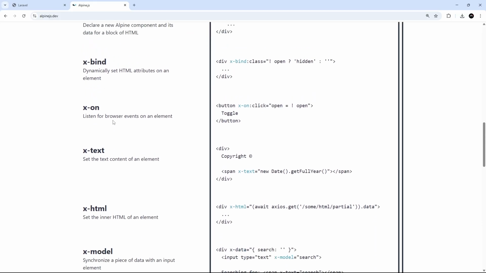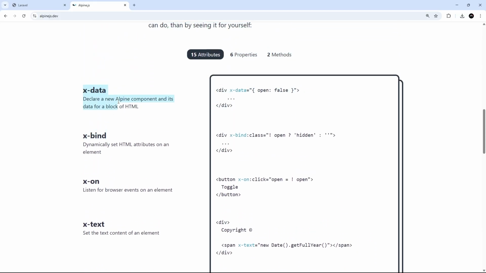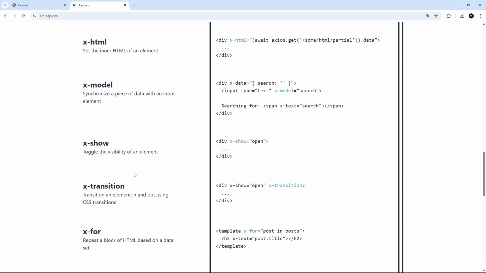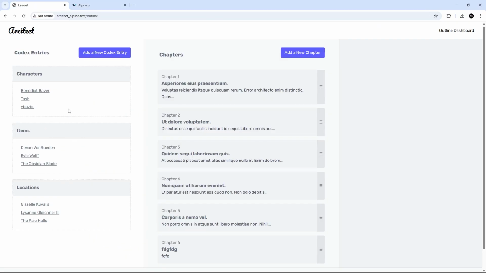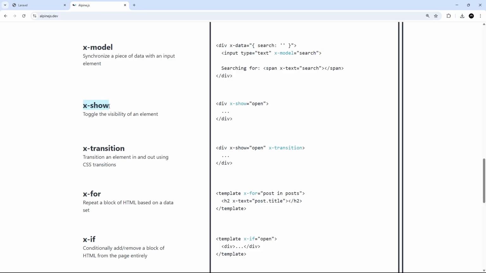The first one is going to be the x-data attribute, which allows us to create some state for an Alpine component. And we'll be using that to track whatever the filter value currently is, whether they've selected all, characters, items, or locations. The next one is going to be the x-show attribute, which allows us to only show content when a certain condition is true.